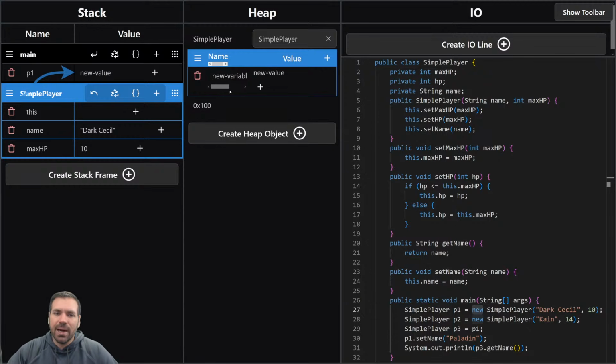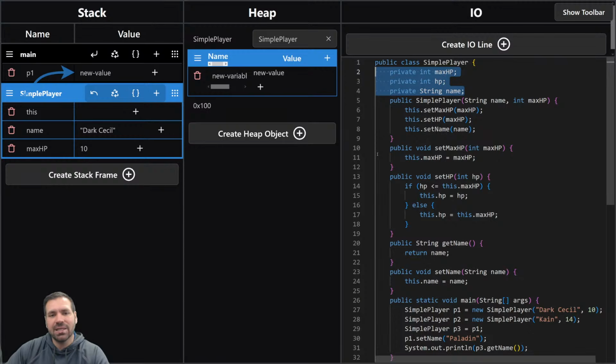And then when we create an object on the heap, that object will get copies of all of the instance variables of that class. So I see I have new simple player. I'm creating an object of type simple player. I'm going to look at the simple player class, and then I'm going to look at all of the variables that are outside of all of the methods. If a variable is outside of all the methods, that is going to become an instance variable.